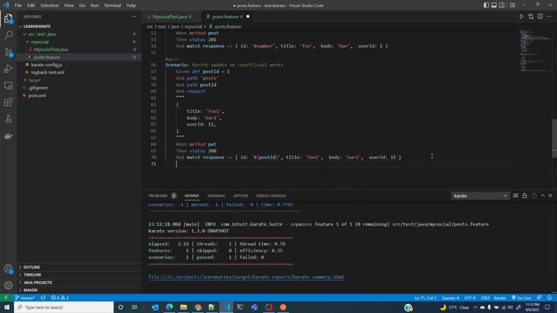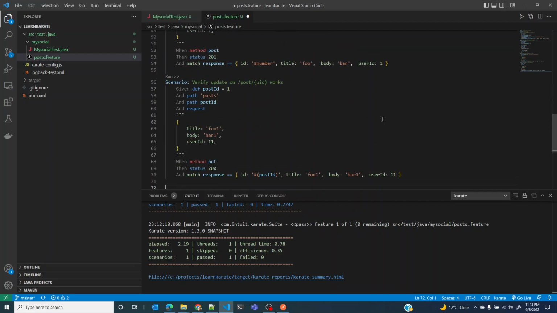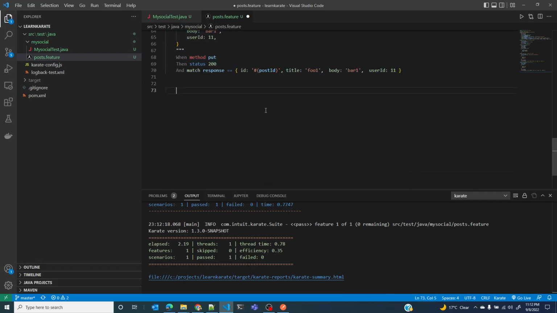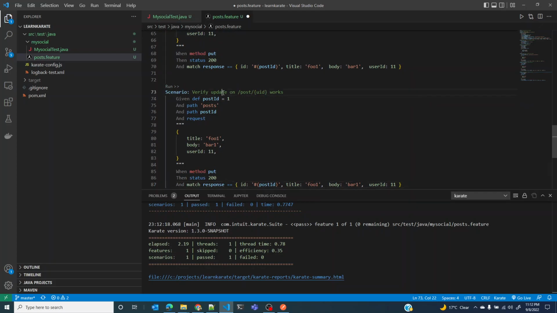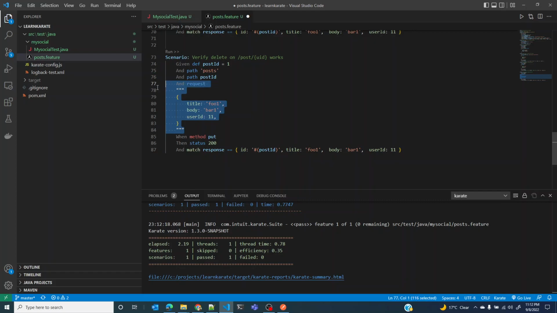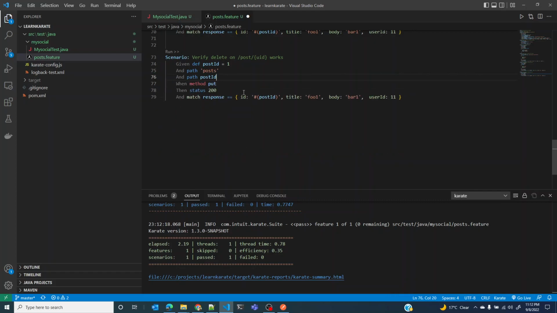And finally, let's cover the delete scenario. In this case, I would want to delete this particular post, and I will simply copy this to start with and verify that delete on this particular thing works. I need this as post ID, path is all right. I don't want anything in the request body because I just want to delete. In this case, I just say delete. Status expected is 200. I don't think it sends any response back.